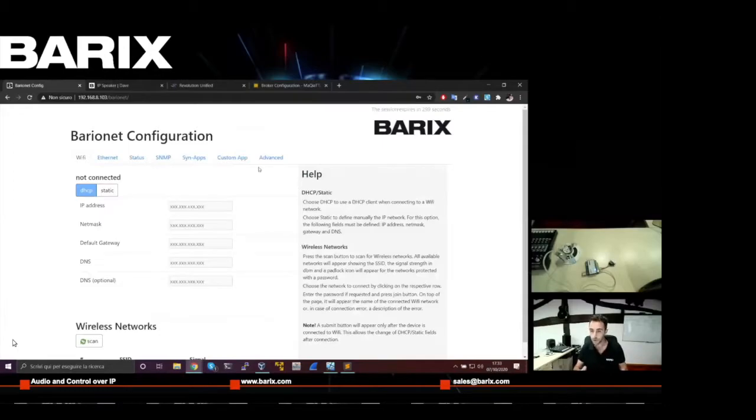And this is the Barionet 400 latest firmware version. Please be aware that this firmware version, 2.17, is still not yet published. So the only difference between the one that is published now and this one is this custom app tab that I will show you later on. For everything else, the firmware is exactly the same. I hope soon we will be able to release this 2.17 firmware too.